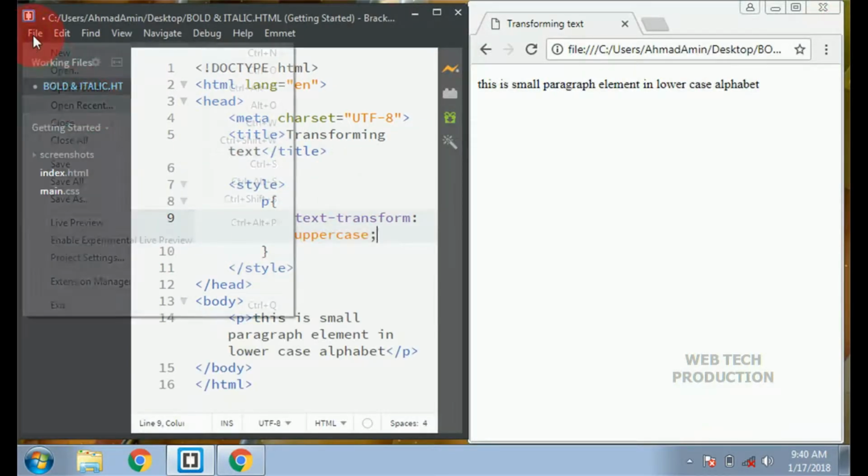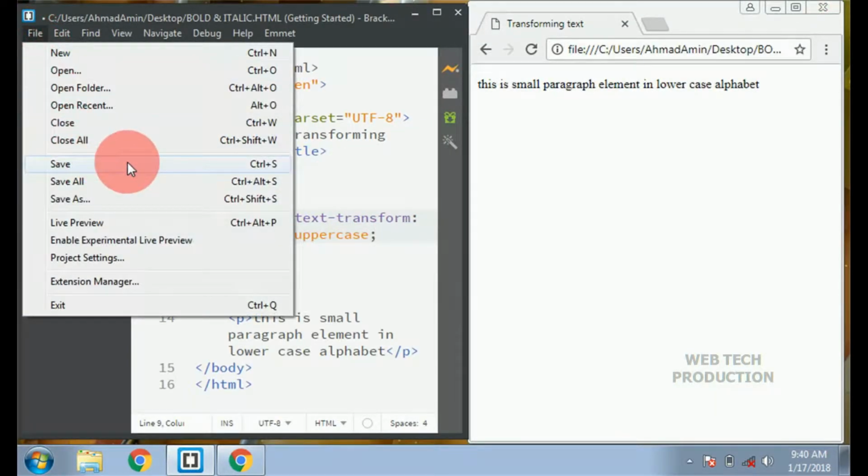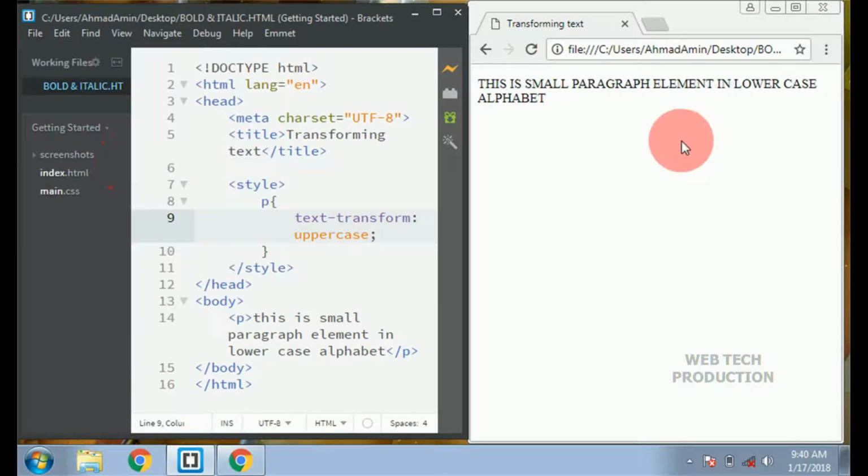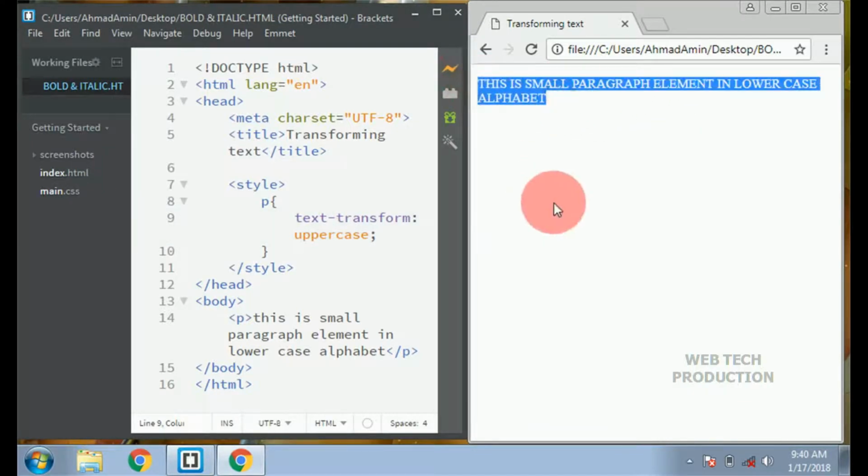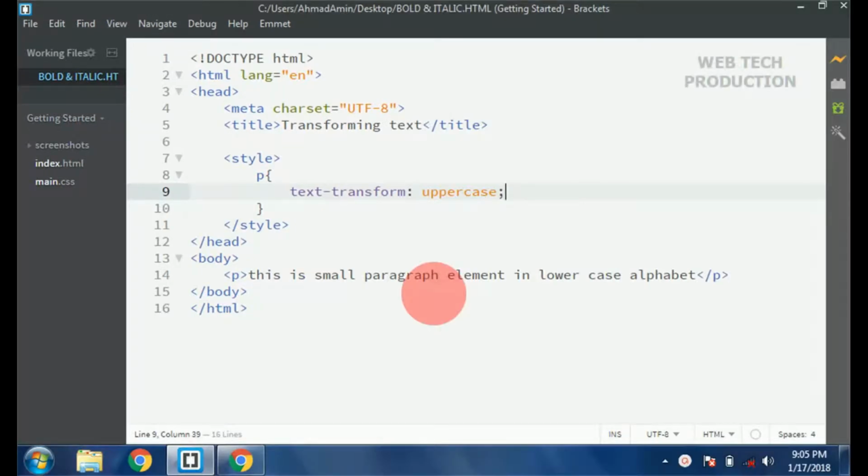Now let us save the file and see if the content of paragraph is transformed to uppercase or not. As you can see, web browser displayed the content of paragraph in uppercase. Transforming text to lowercase alphabet is same like transforming text to uppercase alphabet, with only difference that when we want to transform text to lowercase, we need to set the value of text-transform property to lowercase. So now let us see how to capitalize first letter of each word.